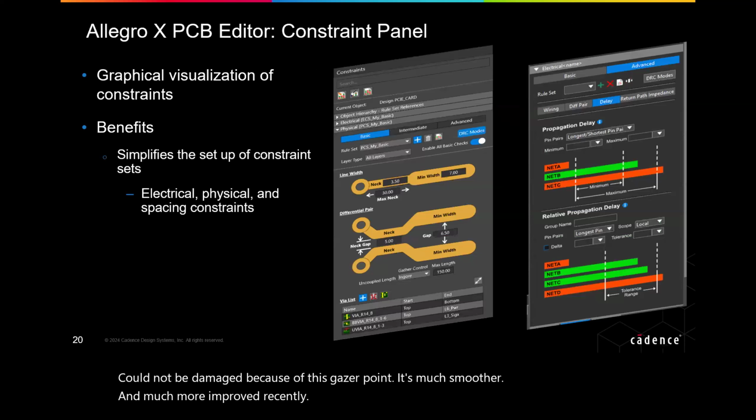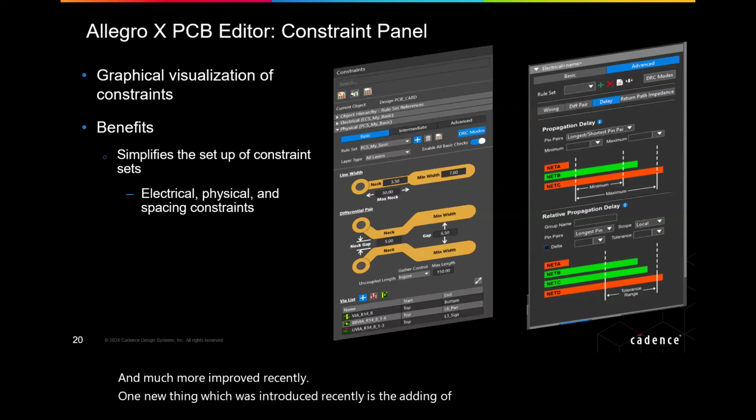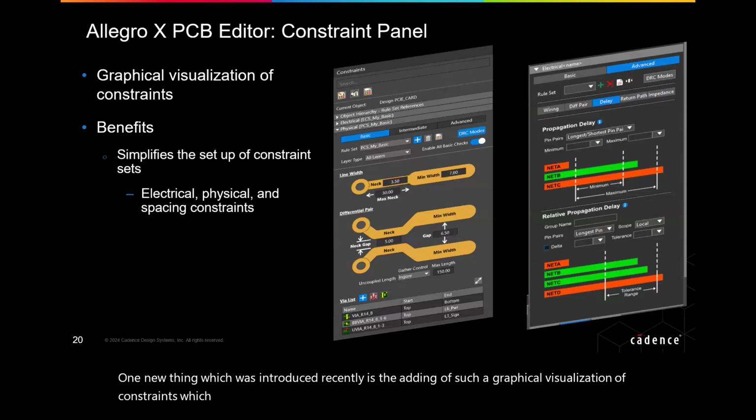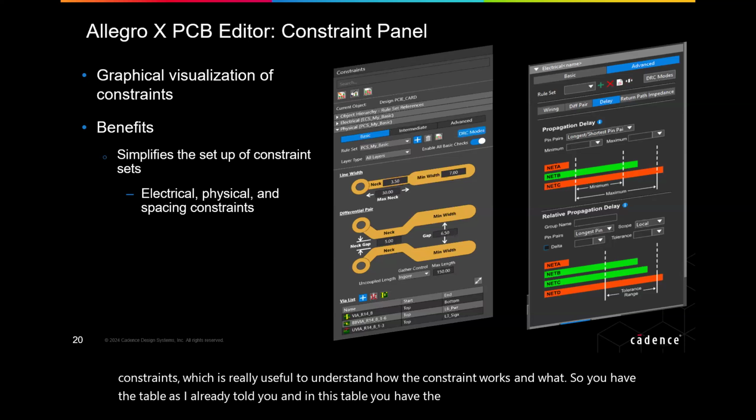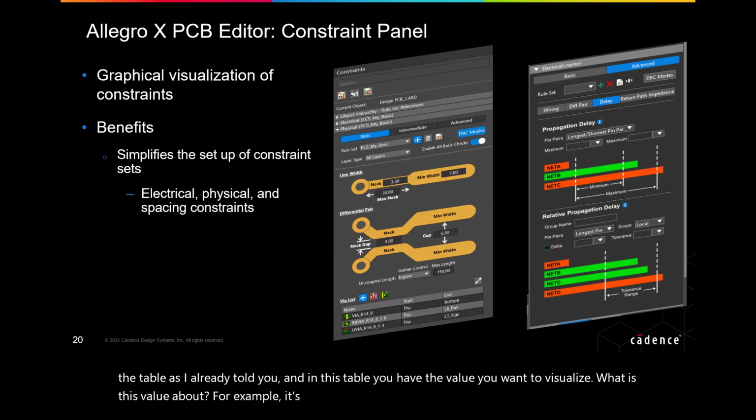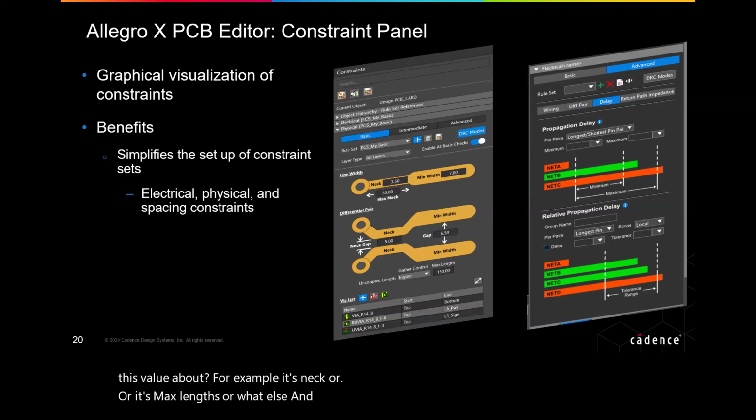One new thing which was introduced recently is the graphical visualization of constraints, which is really useful to understand how a constraint works. So you have the table, as I already told you, and in this table you have the value. You want to visualize what this value is about. For example, it's a neck, or a gap, or a max length, or something else. And you can see that in such an additional picture or graph.